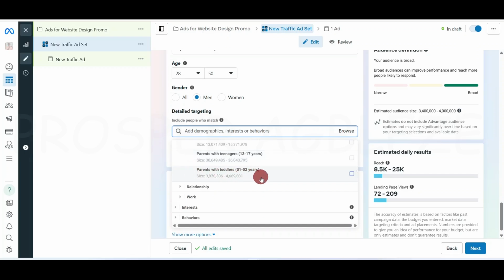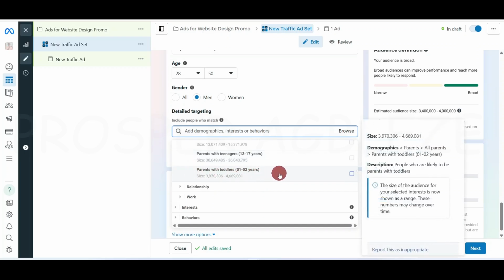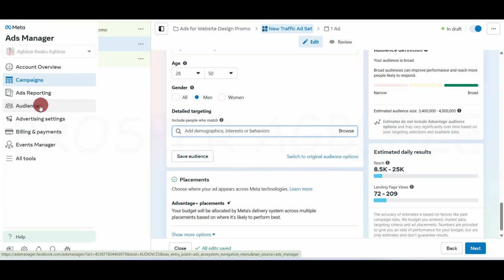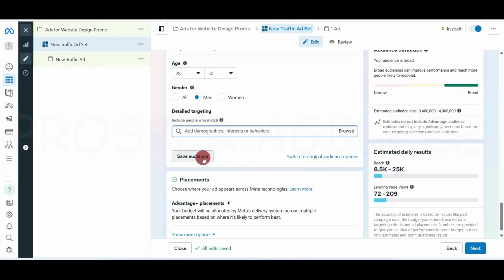You can see parents with toddlers 0 to 1 or 2 years. Maybe you want to target people that have toddlers because you have a daycare for them. You can target them like that. It is very customizable. So once you select all of these options, this is the option to save the audience. Like I showed you, once you save this audience, it's going to appear under this menu here. So what it means, like I said, is that when next you are creating an ad, you can come back and use the same audience.